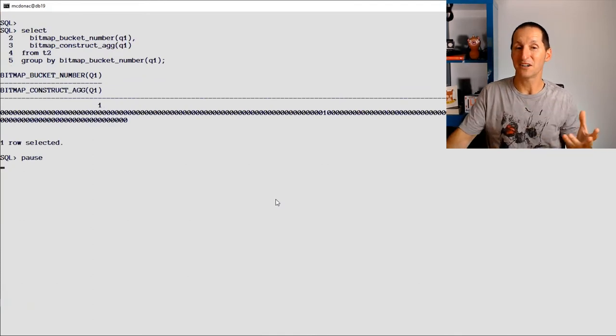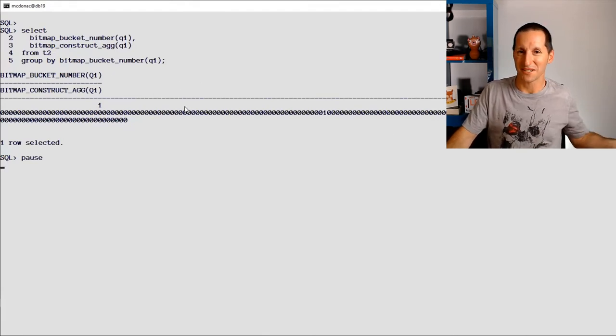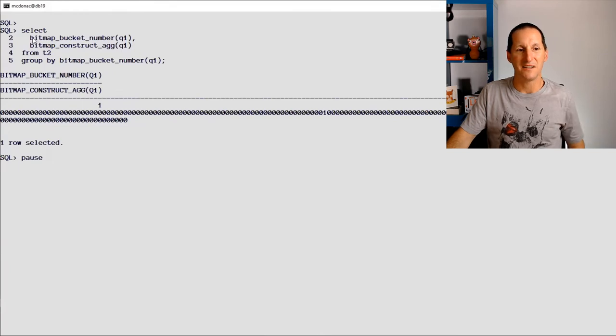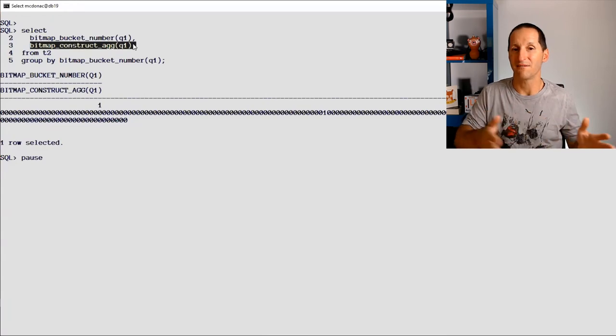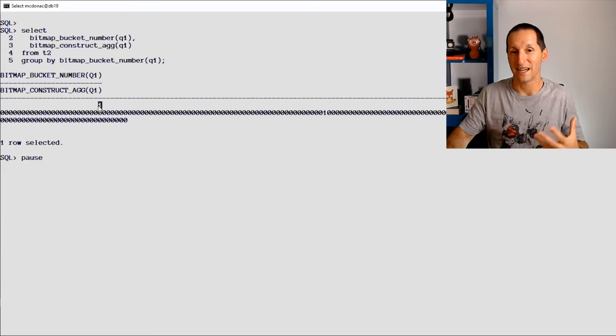And these are some new functions in 19C that you can use. And they literally do exactly what I've sort of just explained there from first principles. I need a bucket number to manage large numbers, and I want to construct a list of bits for distinct values in a particular column. And it gives me roughly what we saw before in our strings.